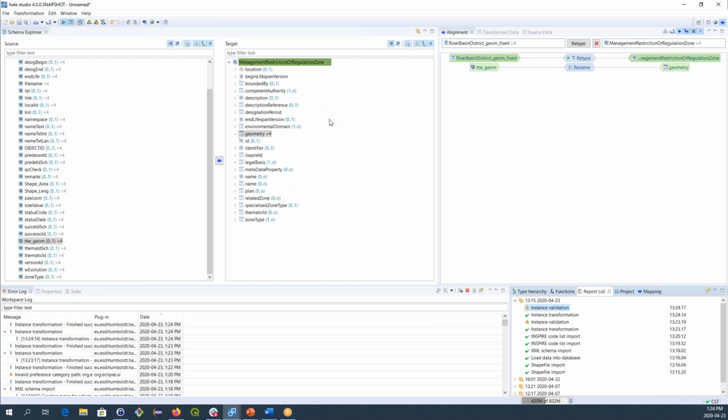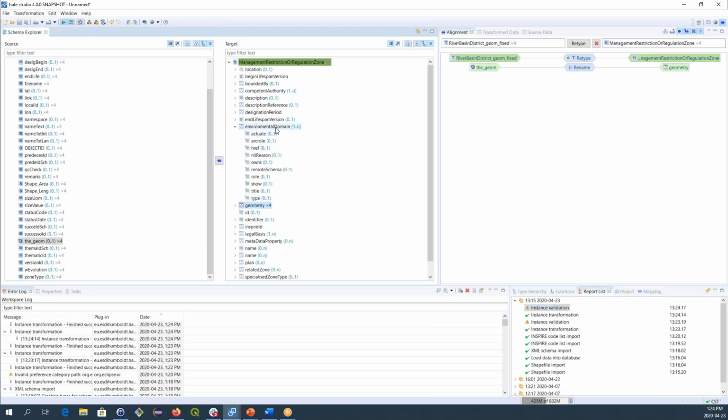All right. So now I'm going to assign those 2 code list values that I loaded earlier. The first one here is environmental domain. I know I need to add an environmental domain code list value. It's an href value because it's a URL link. So I'm going to click on href.